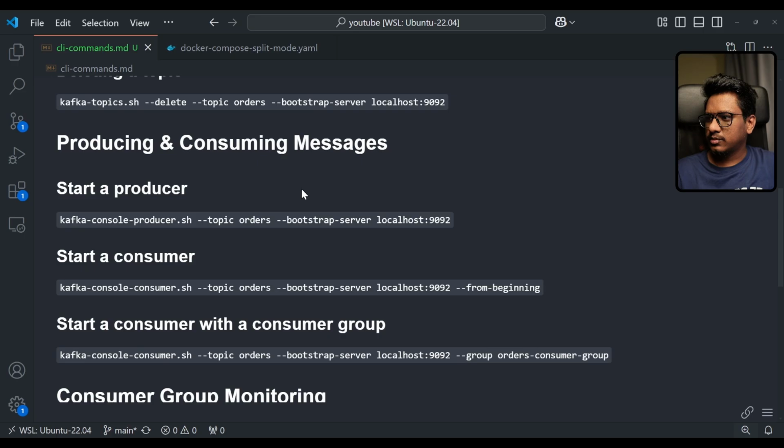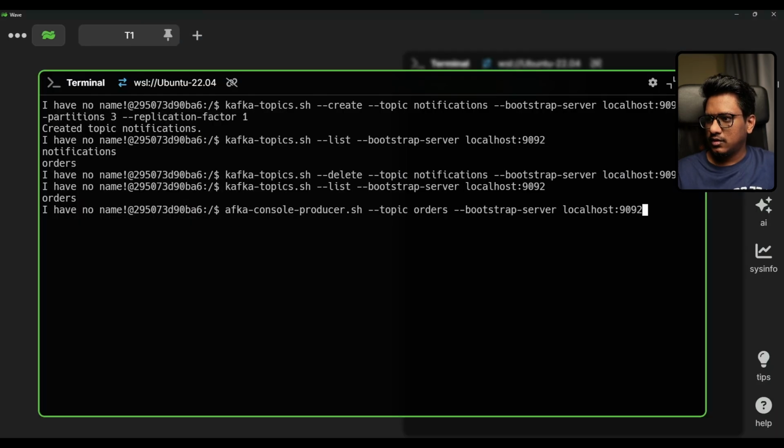Now let's look at producing. So we already have the topic orders, right? For starting a producer, the main executable file is kafka-console-producer.sh, then the topic for which we need to push the messages, and the bootstrap server, that's it. So let me just copy this one and paste it over here. Okay, looks like the K got cut off.